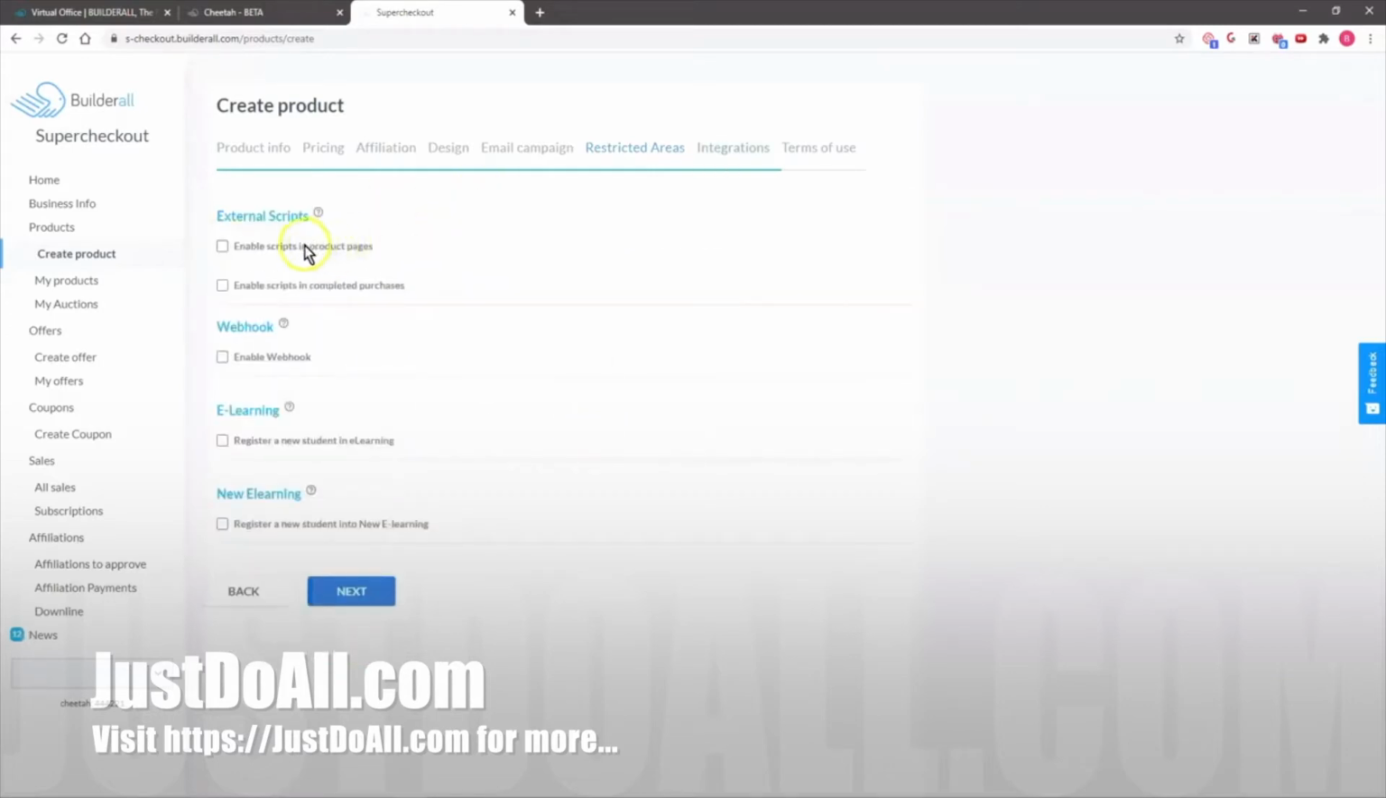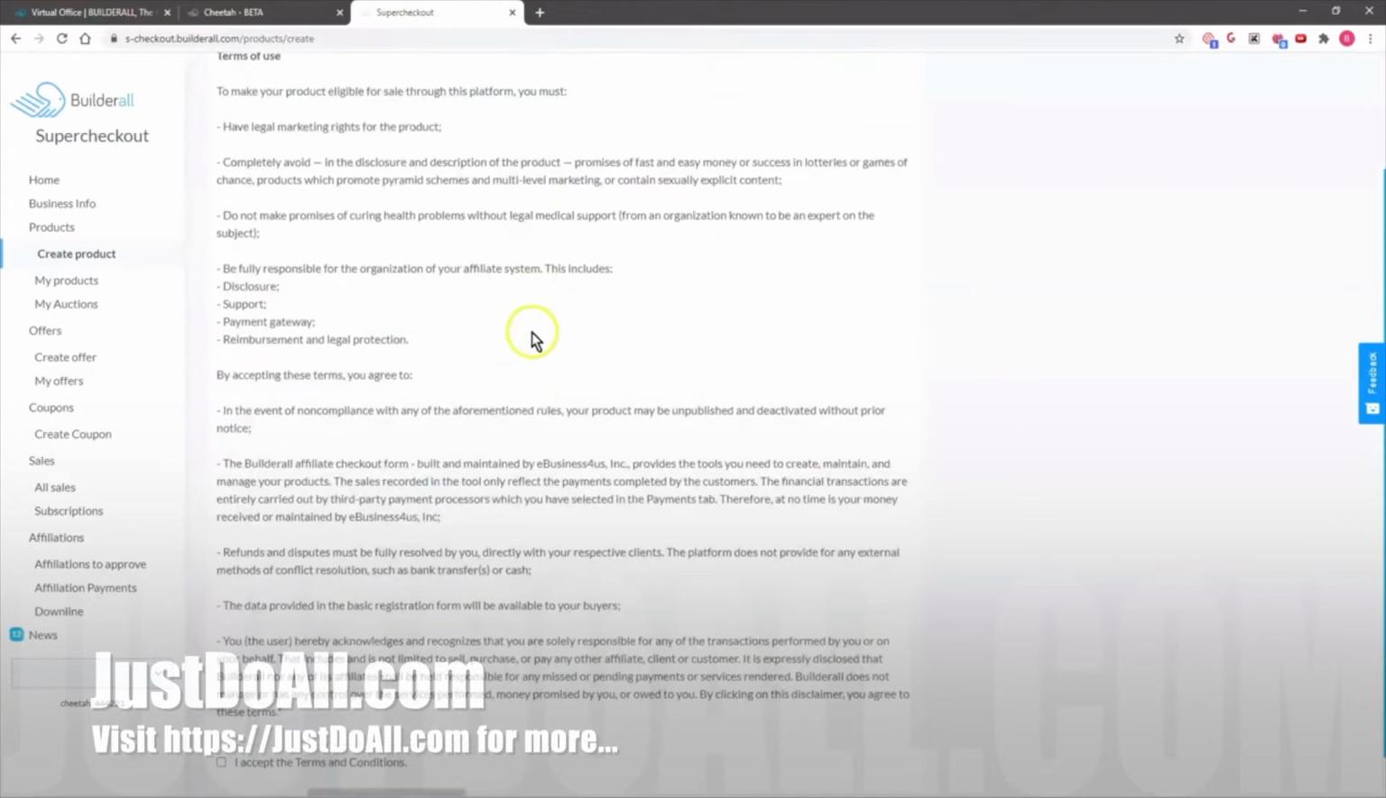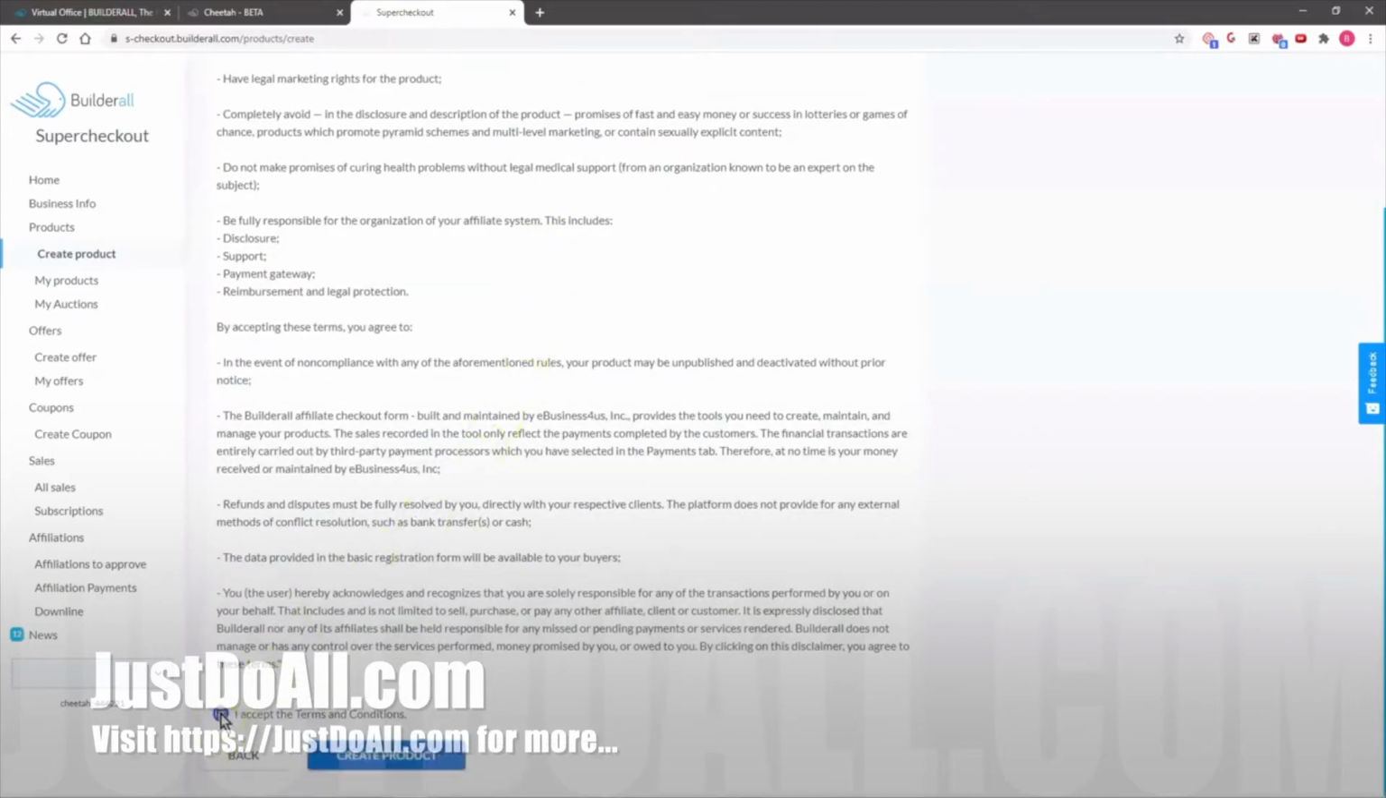And we don't need to enable any scripts in our product pages or scripts in completed purchases, so we'll keep those unchecked. We don't need to add any webhooks here, so we'll leave that unchecked as well. We have no e-learnings and no new e-learning. So we'll go ahead and click Next. Once you've read through all the terms and conditions, go ahead and click Accept the terms and create the product.